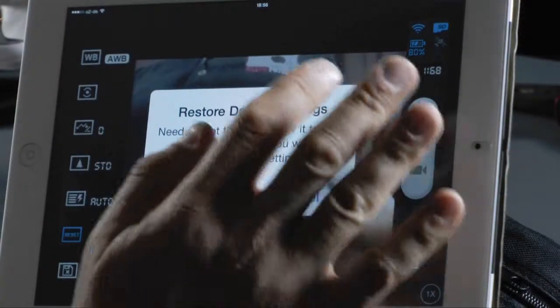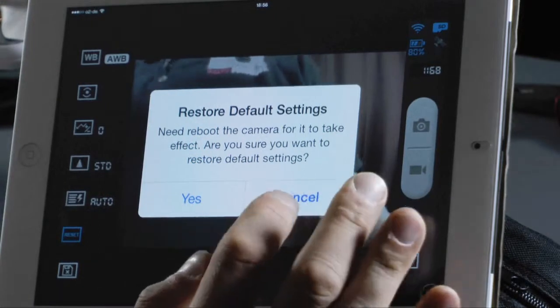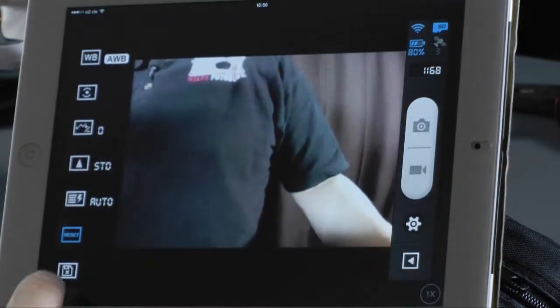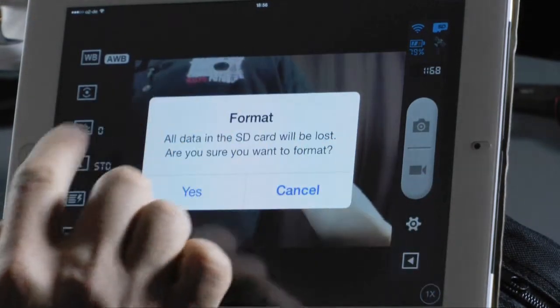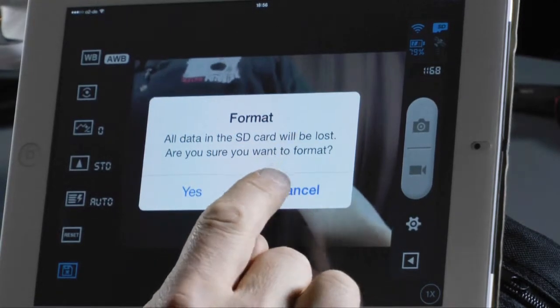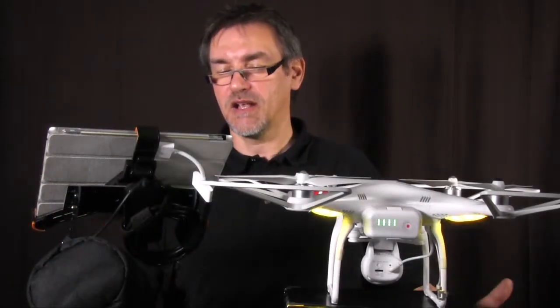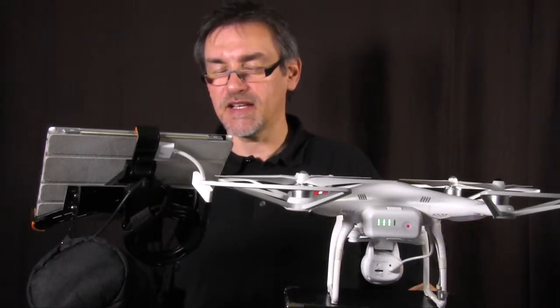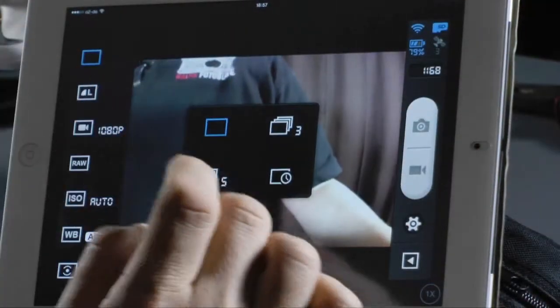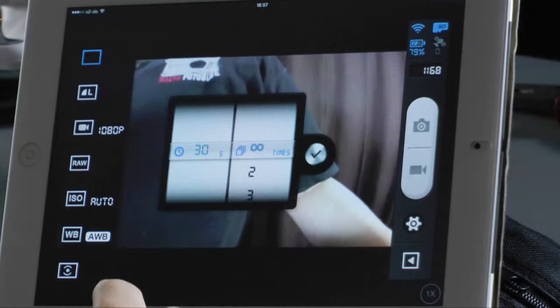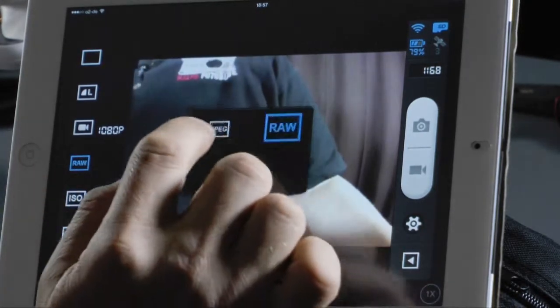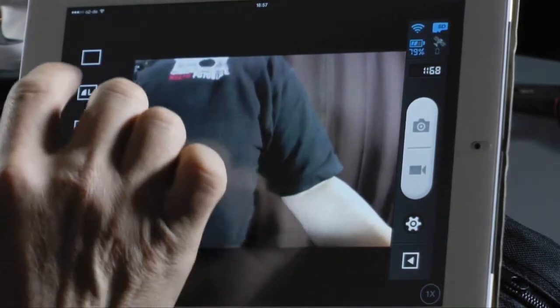Reset: here you can set the default settings of the camera, and here you have the option to format the SD card. Yes, so these are the most important settings. Very good to know. I didn't remember the different settings here, RAW and JPEG, but now you know it.